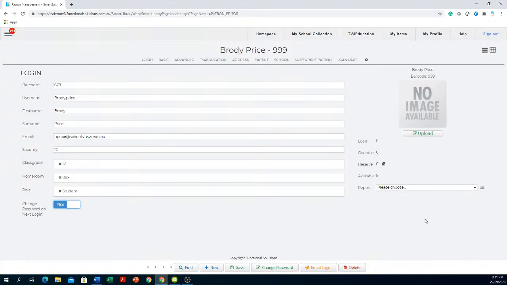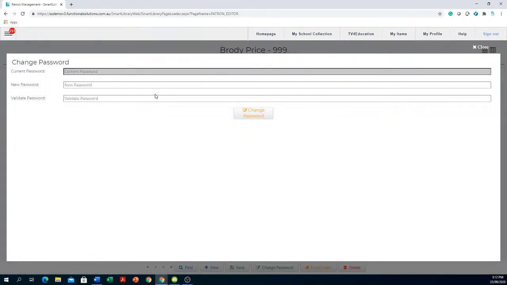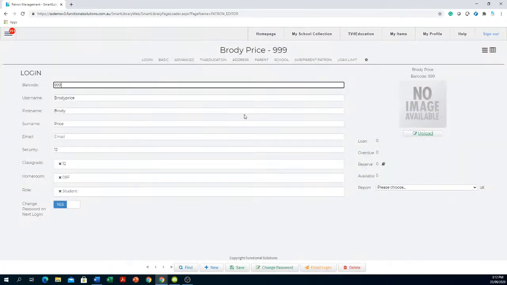And if they forget their password, all you've got to do is click change password, come back here and tick change password on next login and go, Brody, I've changed your password to password. You need to go back in and do it again. And that will do it. And to change their password, you just go in here and put in their password, and then go change password. And that's it. So now that's Brody's new password. And that's all there is to adding a patron.